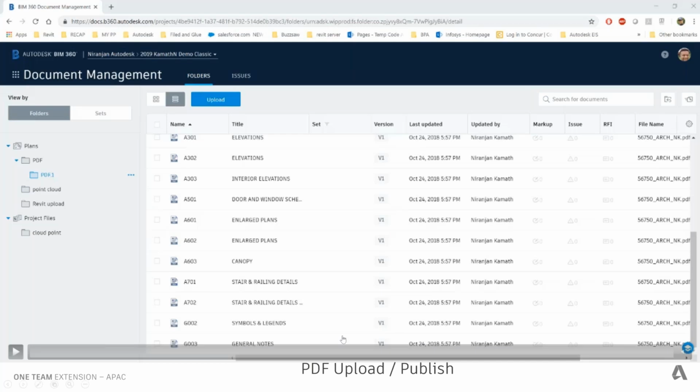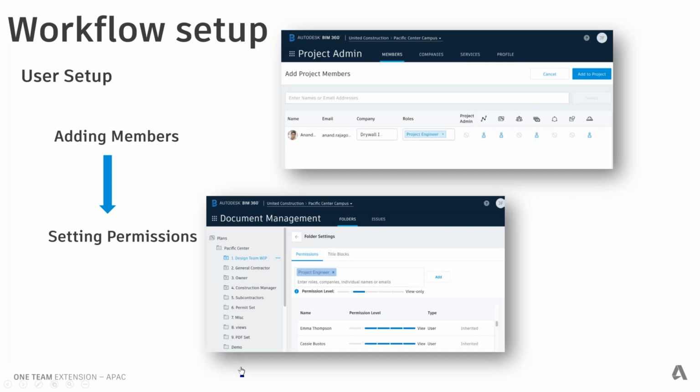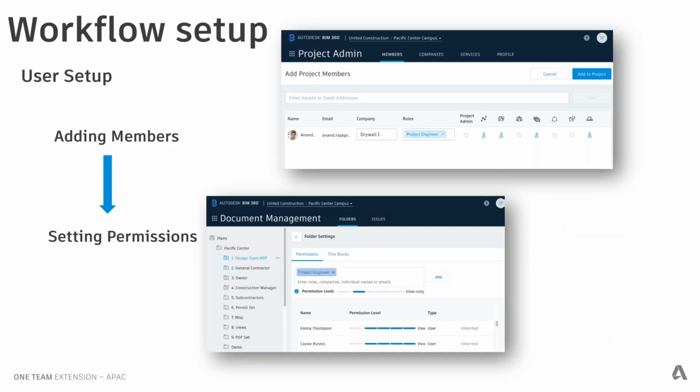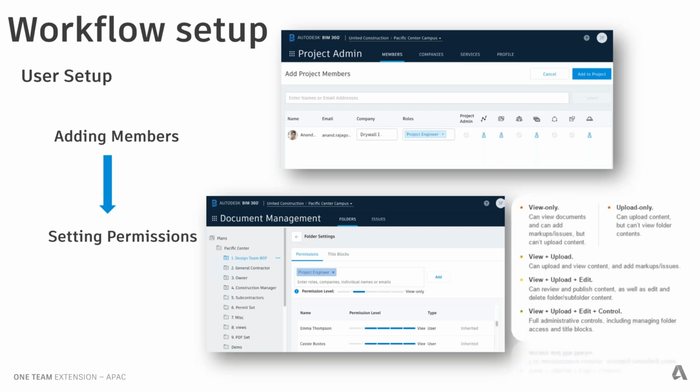So let's see, once we have this file, how we can control the members. Adding members is fairly easy. You have individual settings for each folder that you can configure, and have members added to it. So in a workflow process, permissions include view only, that is, they can just view the file on BIM 360 or their mobile app, but they cannot download it. What we have also added is view plus download, where they can view and then download the file. Then we have view, upload, edit, and a full control where you can add or delete members.